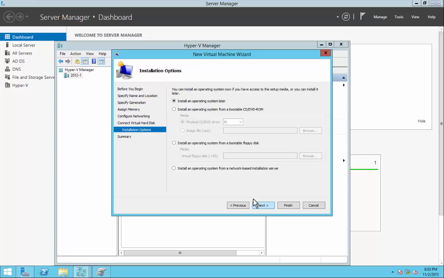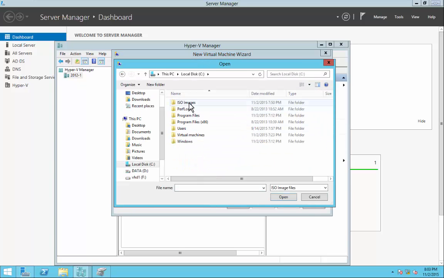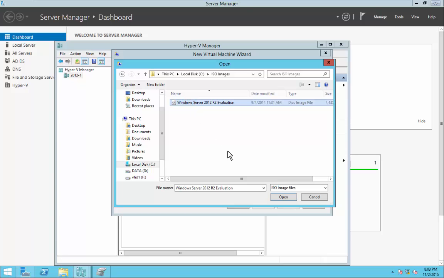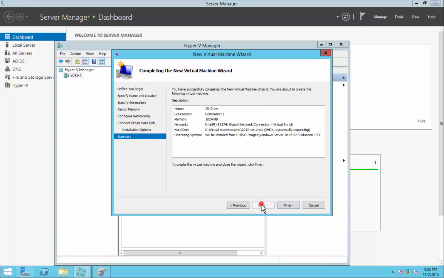And now it's saying you can install the operating system later on, which we certainly could. But as long as I'm here, I'm going to install it from a bootable CD-ROM drive. But it's not going to be a physical device. It's going to be the image file, or the ISO image. This is where I'm going to browse to my C drive, to my ISO images folder, to my Server 2012 R2 evaluation ISO image. Remember, all of this stuff is a virtual machine. So it's all on this virtual hard drive. And then I click next.